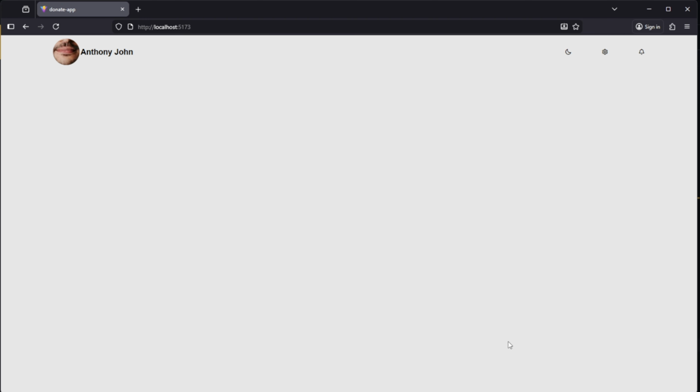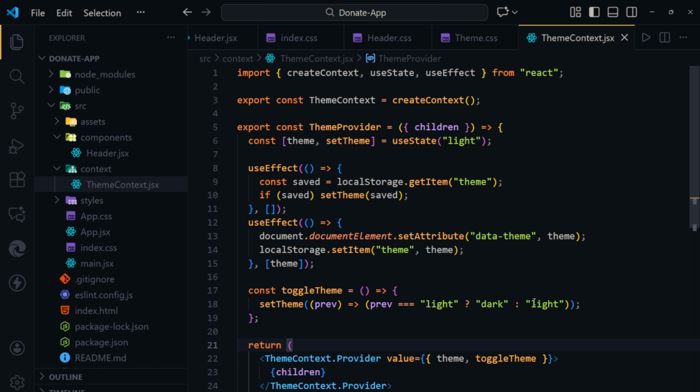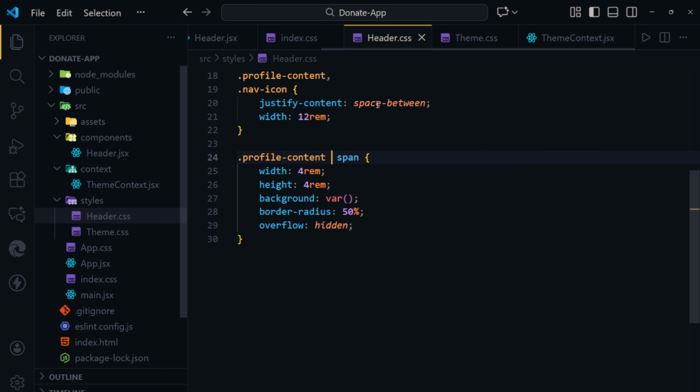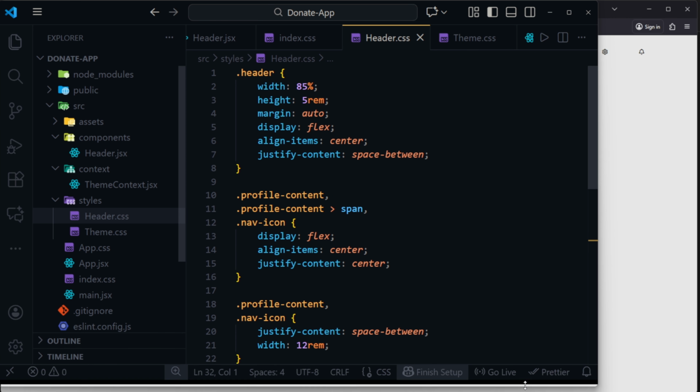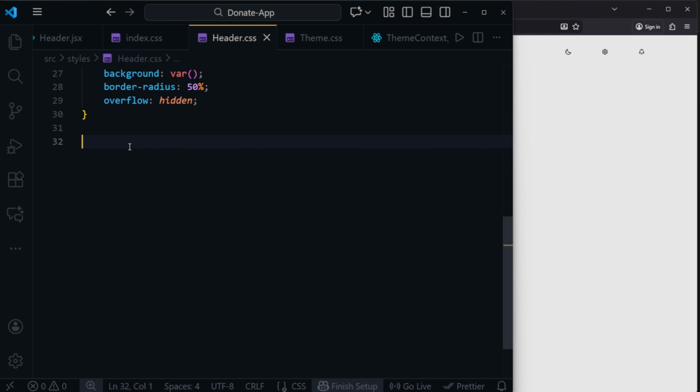Next, we noticed that some styling was missing for the last icon inside the nav icon section. So now, we will add a bit of styling to it. I won't explain the CSS here. I'll just write the code. I'll keep the background sound on while doing this.